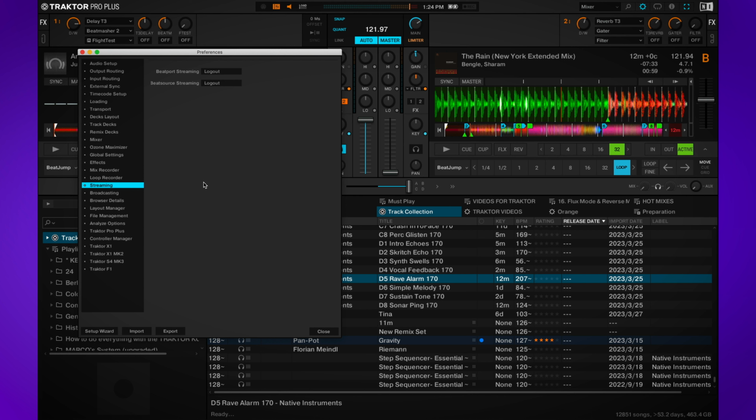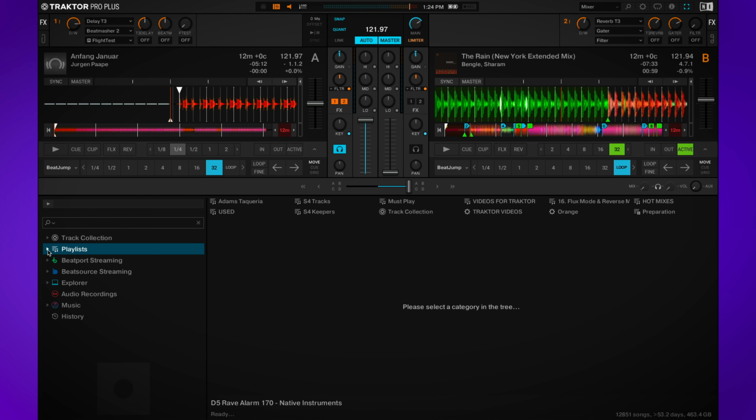You're going to want to make sure to log into your Beatport account by going to Preferences, Streaming, and log in using your login credentials. And once you do that, in the tree, you're going to notice that either the Beatport or Beat Source icon shows up. Let's just have a tour of how these playlists work and how everything works with Beatport and Traktor.